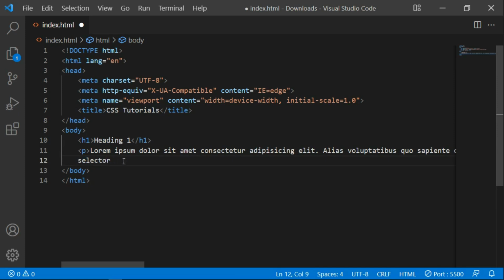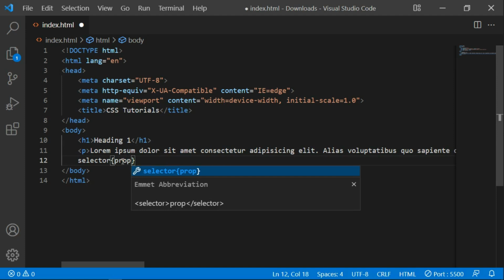And then the next thing that you want to write here is the declaration. In the declaration you usually have the property, then you add a colon, and then you're going to have your value.